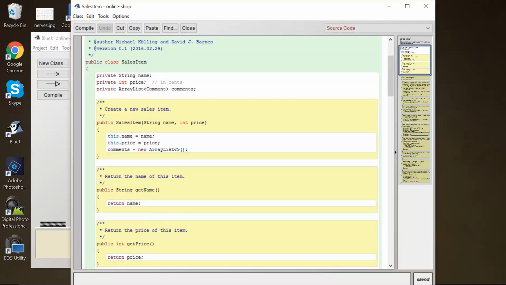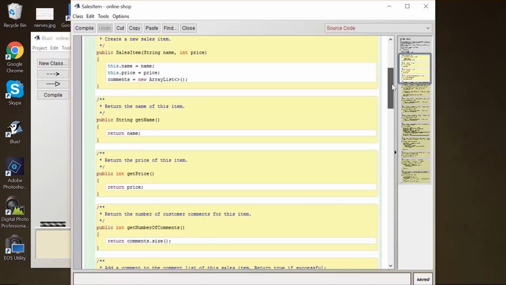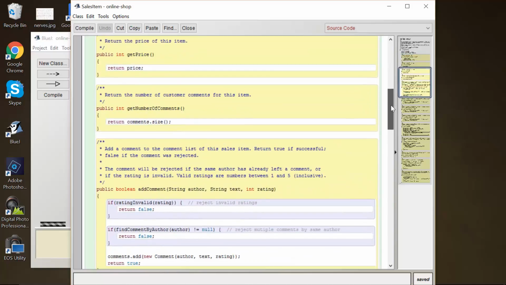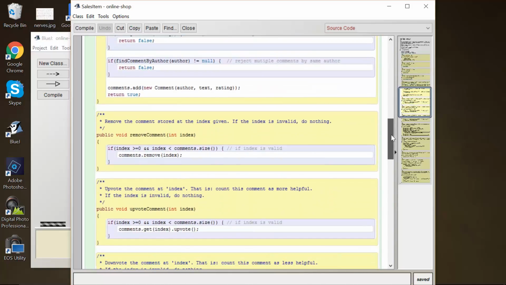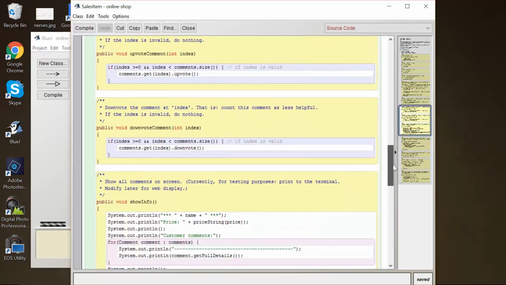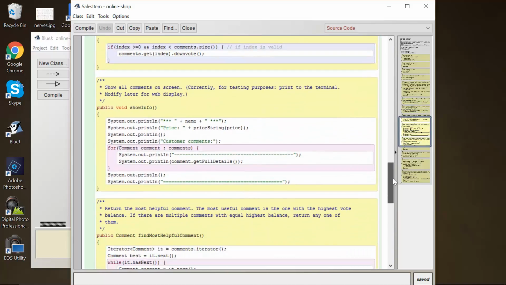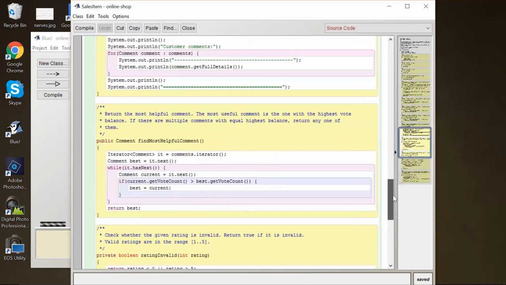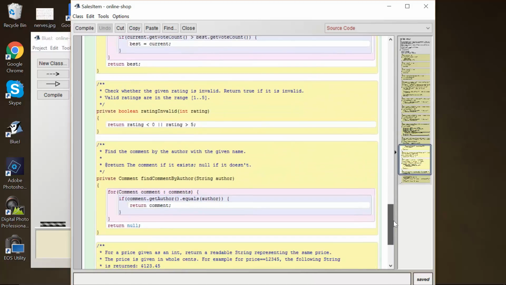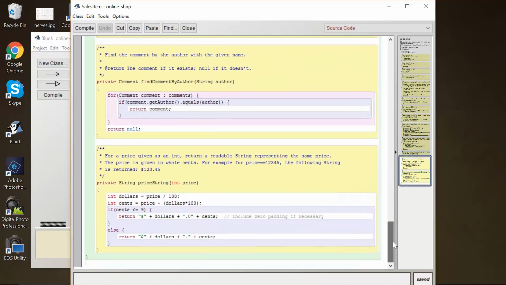And then we have an array of comments put by people with thumbs up, thumbs down, etc. We have get number of comments, add comments, remove comments, upvote comment, downvote comment, show info. We have a bunch of different stuff. You can see there. Find most helpful comment, rating invalid, all these different things going on. And to test all of this over and over and over consistently across potential developers would be a pain in the neck, right? Most of the heavy lifting is done in this one method.